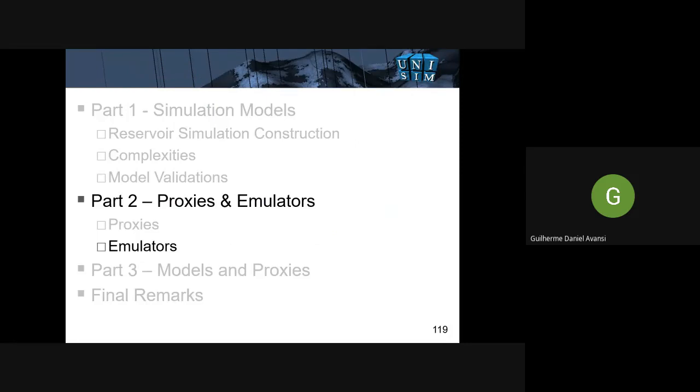Now we go to the emulator and I'll explain this. So do you have any questions about proxies until now?